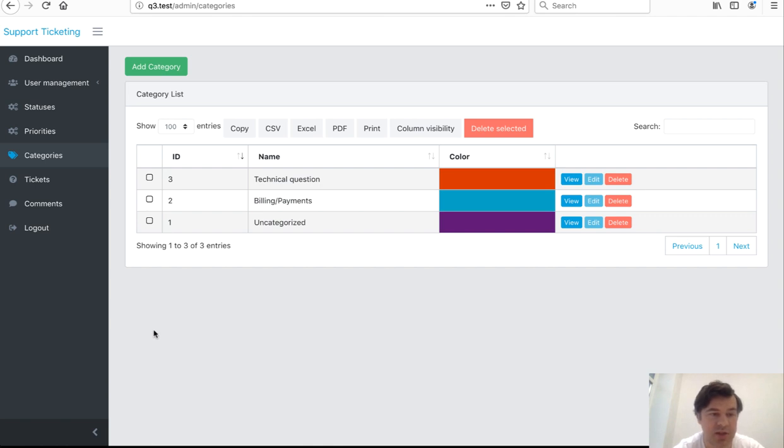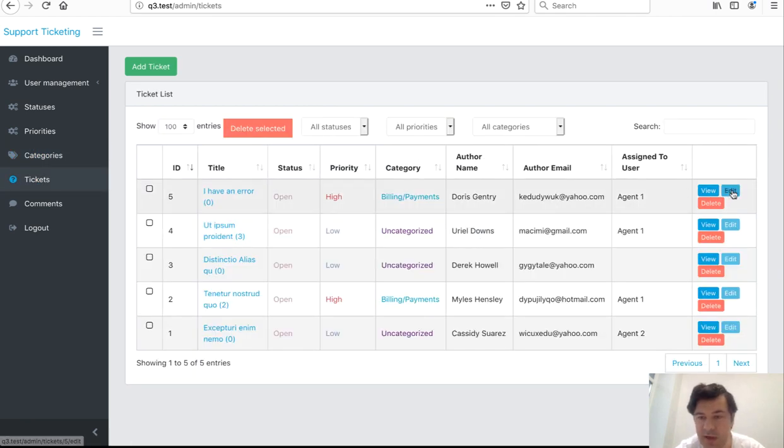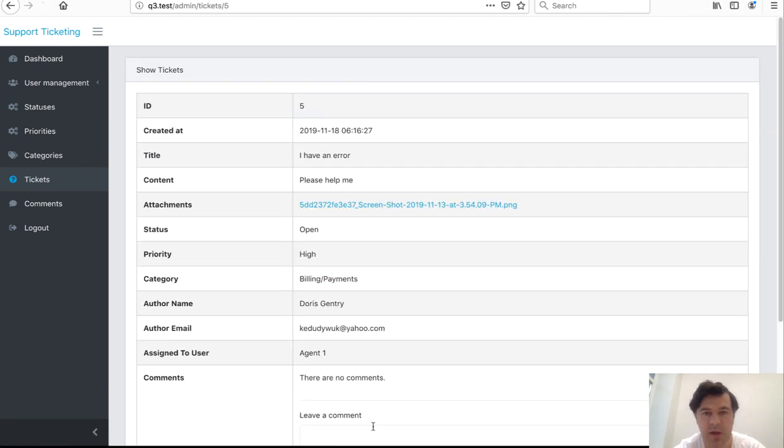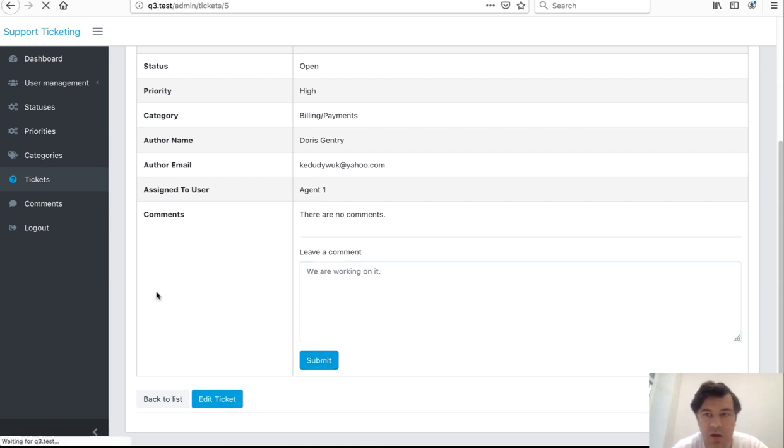So then an agent can add a comment. Actually, not only an agent. Let's get back to tickets and add a comment. For example, as an admin, I can edit, or actually view the ticket by clicking here in the table. Then at the bottom, we write "we are working on it." So who gets notified about the comment?